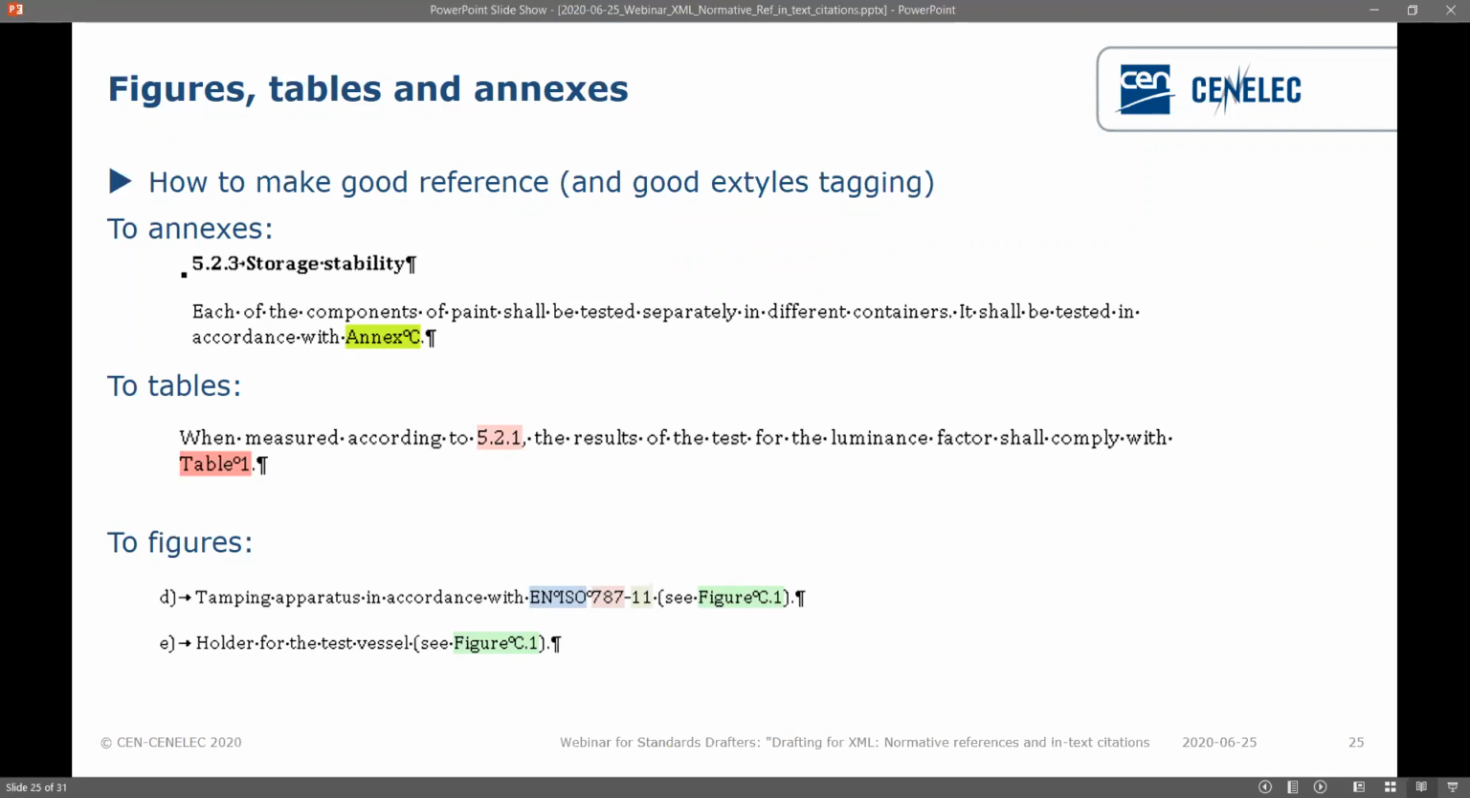Same goes with the tables. You have the result shall comply with Table 1. And again, color coding, you click on it and you go straight to Table 1. And the same thing for the figures. You can see that figure C1 is color coded green, and you'll get to the figure if you click on it in the HTML. Don't you worry about the difference in colors. This is for us, that's easy. Every annex, table, and figure has special color coding that we know of, and it makes it easier to identify throughout documents. Next slide, please.